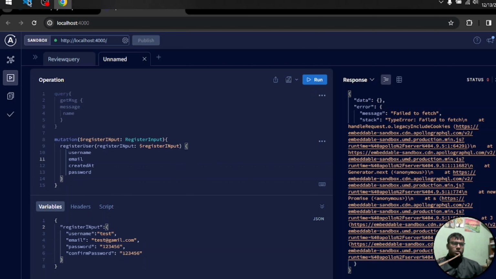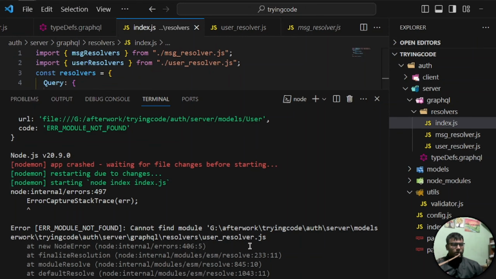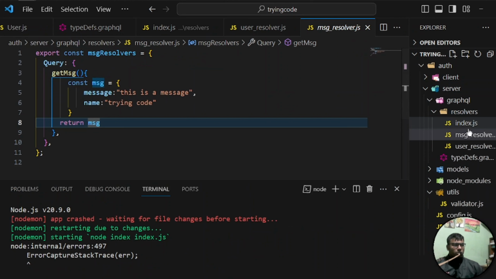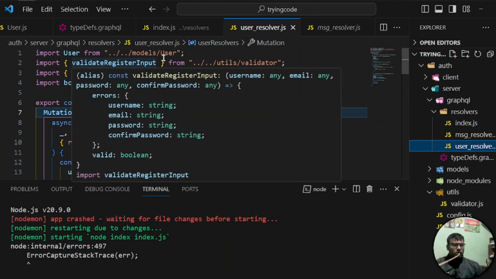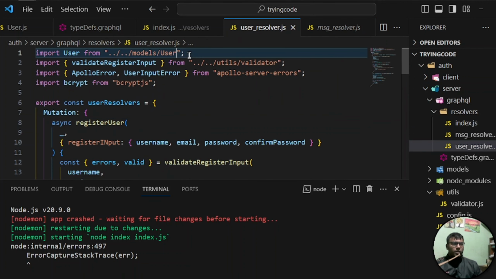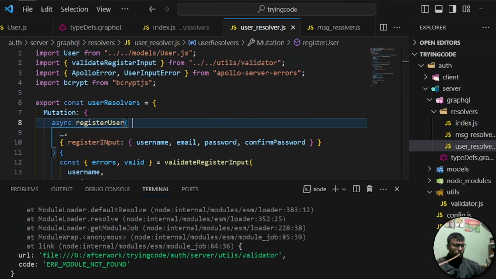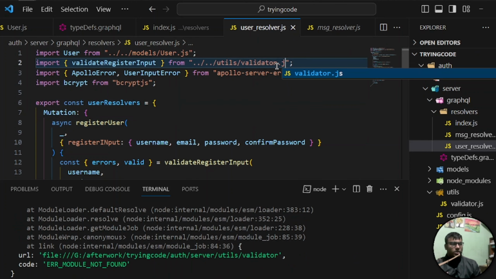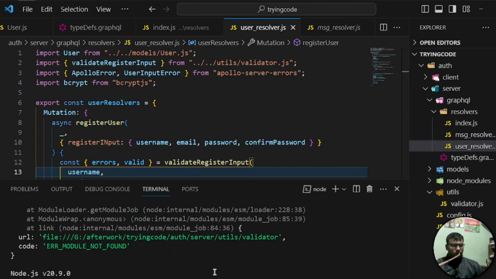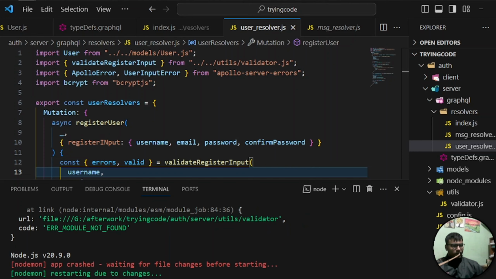But why? Just go to your editor. Here we see some error in the console, that is cannot find module. To solve this problem, just go to resolvers and click user resolvers.js. In here we see models/user. I think we need to specify the .js extension. Now it should work, but it's not working, as well as validator.js. I think it should work. Yes, it is working now.